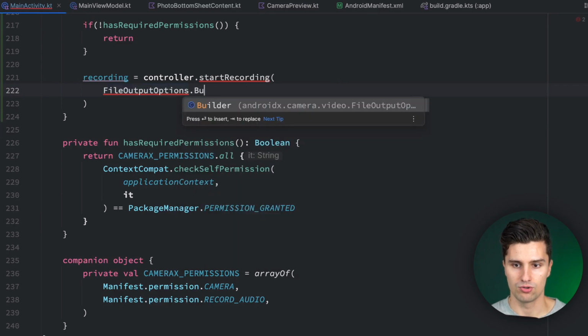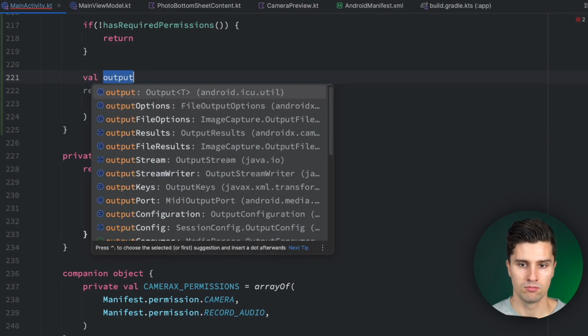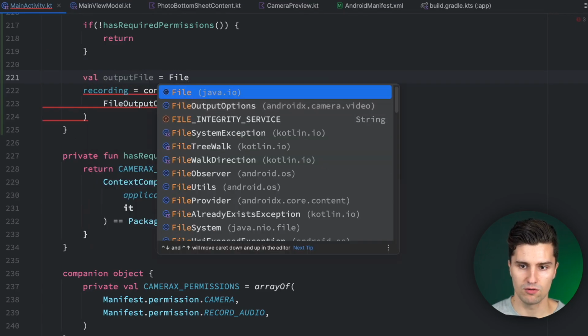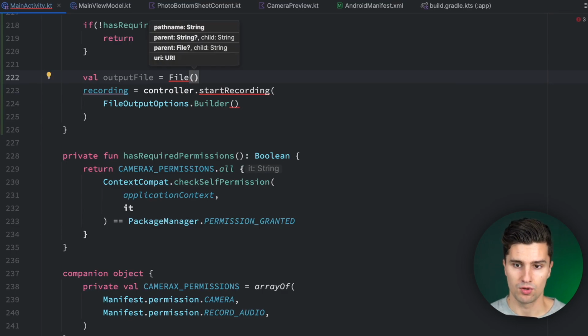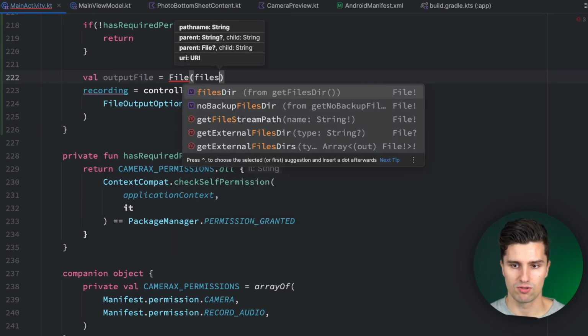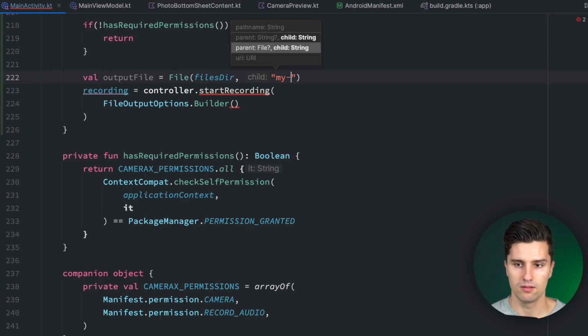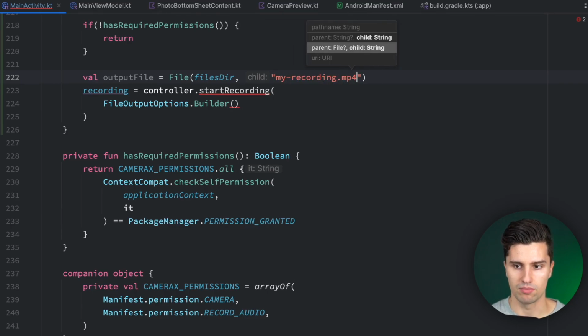and we're going to use its builder, and the builder takes in the file we want to save the video at. And we can create this here. Output file is a new file. Where do we want to save this? Well, we're going to use our application context dot. Actually, we don't need the context here, instead of an activity we can just use the files directory, which is our internal storage. And then the child, so the file name would be my recording.mp4.